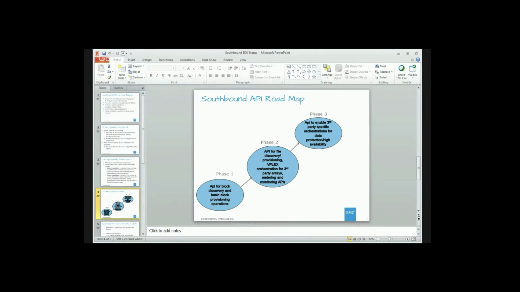And then phase 3 is enabling third-party specific orchestrations for data protection and high availability. It's not clear when we start working on this, but this is on the roadmap.